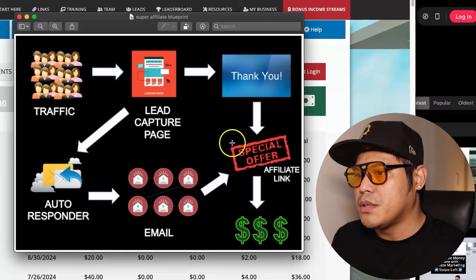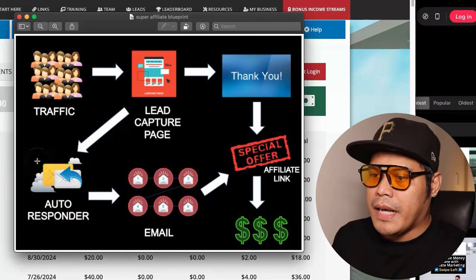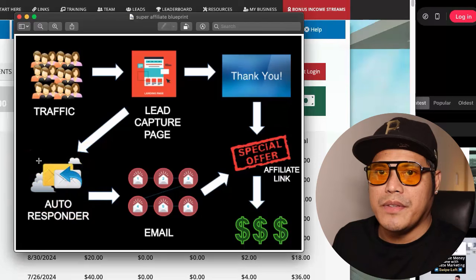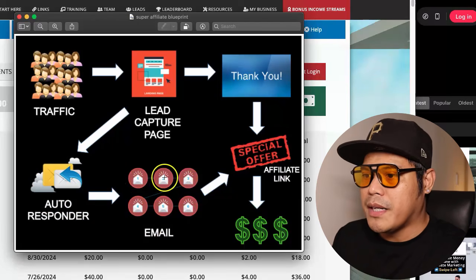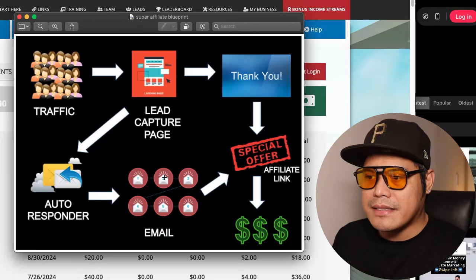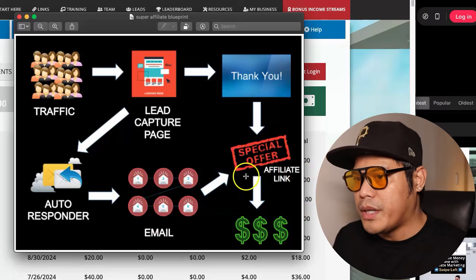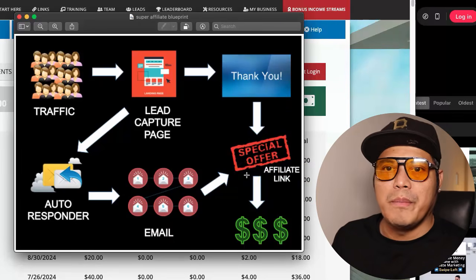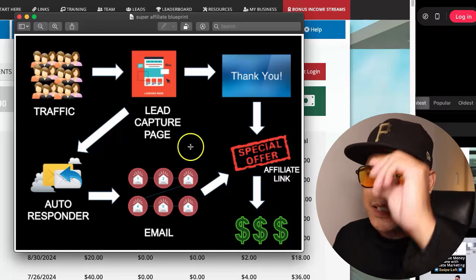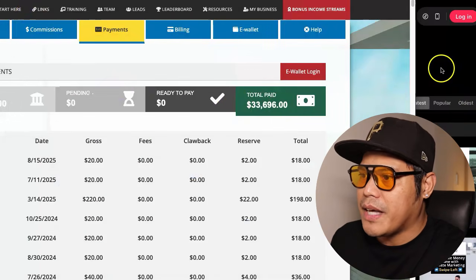When people go to the lead capture page, they become part of the autoresponder, and inside the autoresponder we have the follow-up emails. Whenever people open the follow-up emails with the affiliate link inside, they click on the link and go back to the affiliate link. Whenever they purchase, that's how we make the commission. So really straightforward, super easy. Now in real life, this is exactly what is happening.